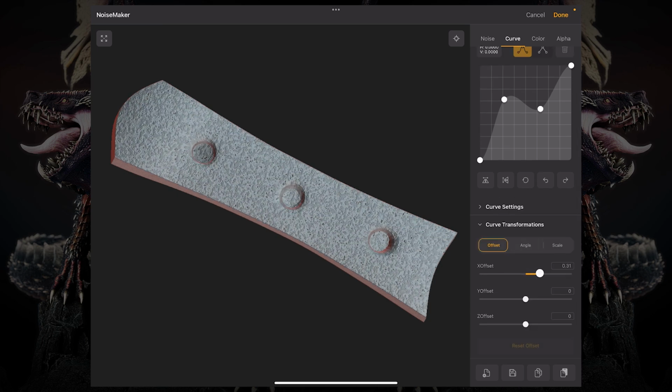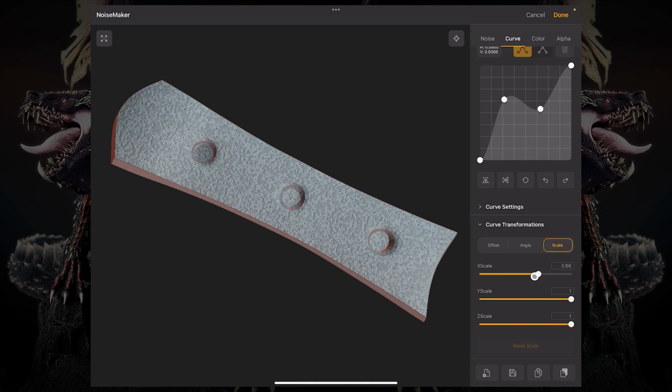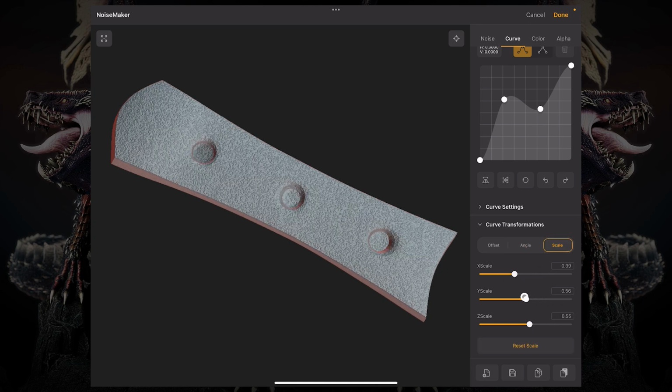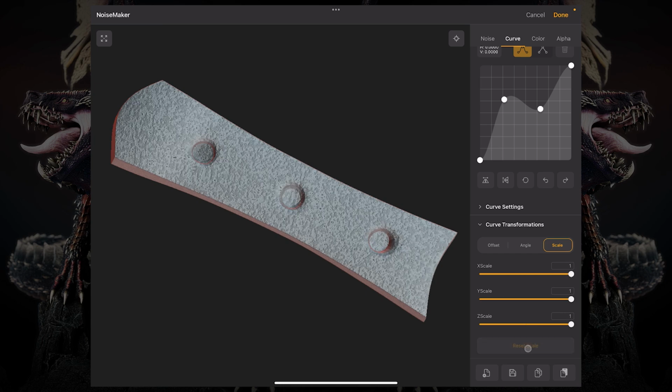So you'd be able to actually set this as an offset or an angle or even a scale based on your axis. So you can really generate a lot of different effects very quickly and very easily inside of ZBrush. And if you push it too far, don't worry, you have a reset scale, so you can click that one time and it resets it back to the beginning.